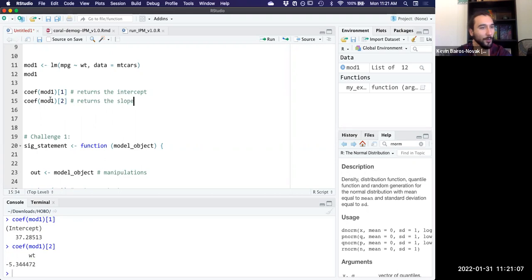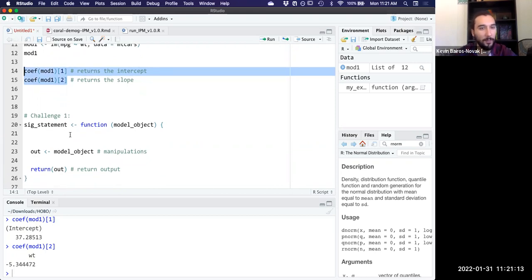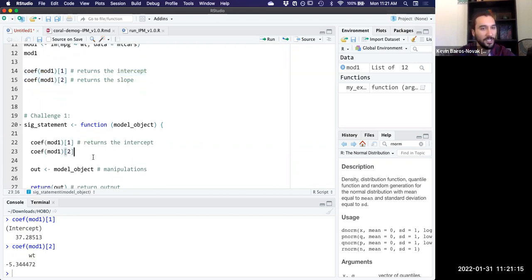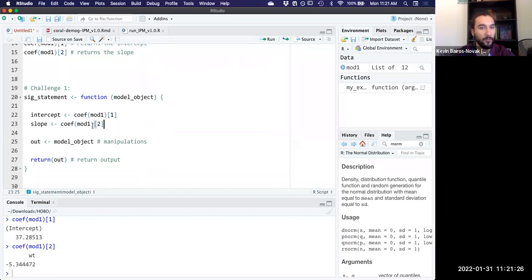All right, so we've got a way of returning these two things. That's one big part of it. So we've got a way of returning the values here. I can put this in here, and maybe I can name intercept as that, and name slope as this. And now I've got a way of running it.